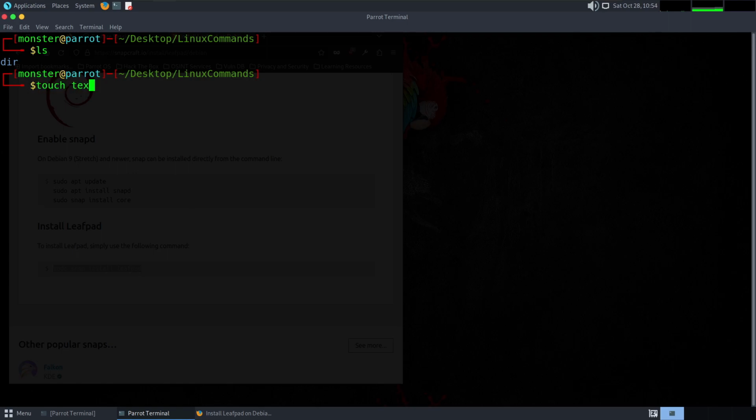Touch test.txt. Text.txt. Yeah. So this is how you can do further things. Like there, I want to see the current user and how I can do it.